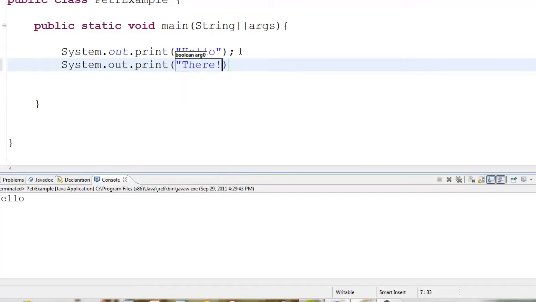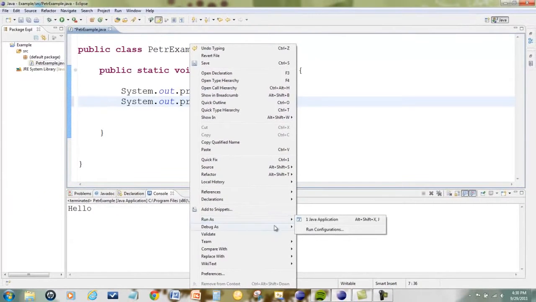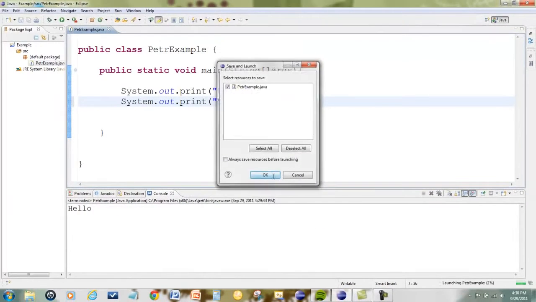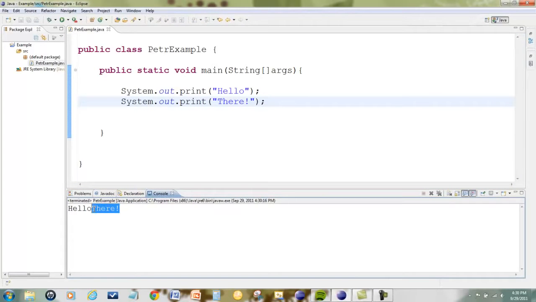So let's have it say there to end my message. Let's see what happens if I try to execute this again. Right-click, Run as Java Application, OK. Oh look, it put the output from the second print statement directly next to the output from the first one. If I use System.out.print, it leaves the cursor off exactly at the end of the word, which is sometimes what I want and sometimes not.